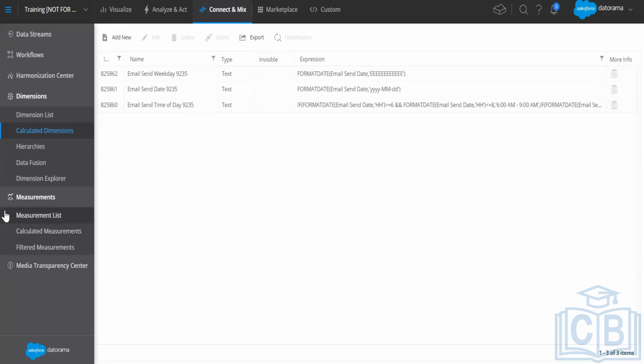Correct. We have calculated measurements. Can anyone name me just one calculated measurement that you have used sometime? CPM, CPC. CPM, CPC, correct. So yeah, those are calculated measurements, you know that. And then you have filtered measurements, and then we have the Media Transparency Center.